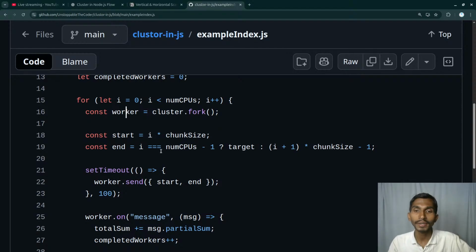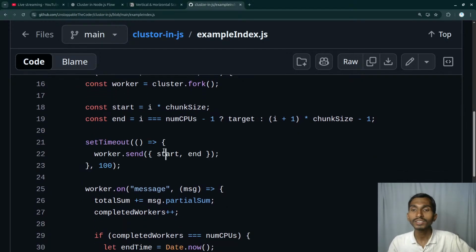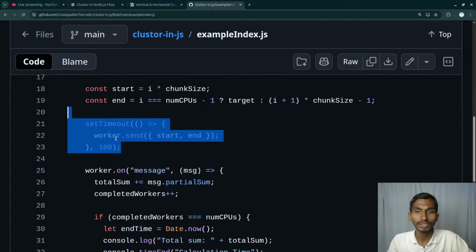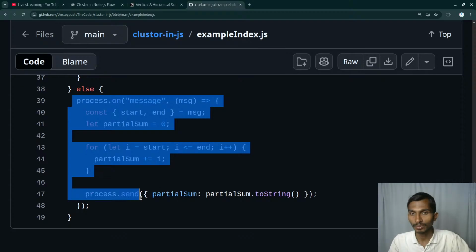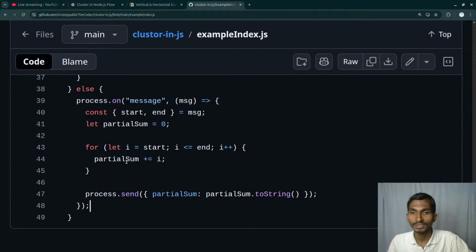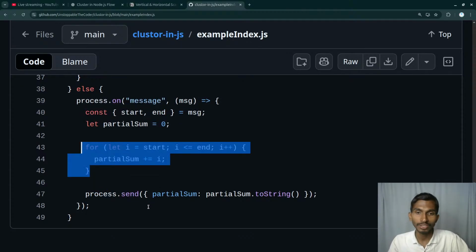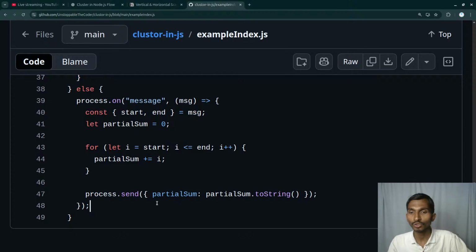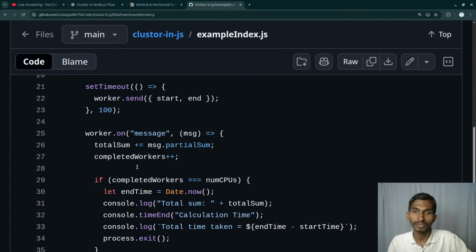Once the worker is created, now you are sending the starting point and ending point to that particular worker, saying okay, you are the worker, now you have to handle the things from this particular point to this particular point, get the job done, and then give me the response. So you send the message from here, the message is received over here, and once it is received, you calculate the sum. Once the sum is calculated, you return process.send, and you return the partial sum. Once the partial sum is returned, that's it.